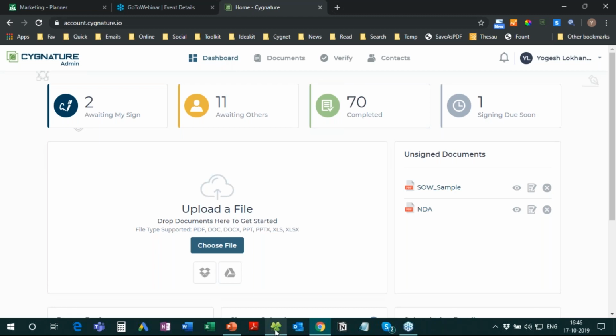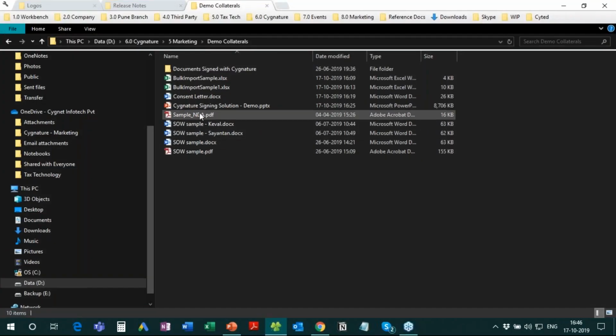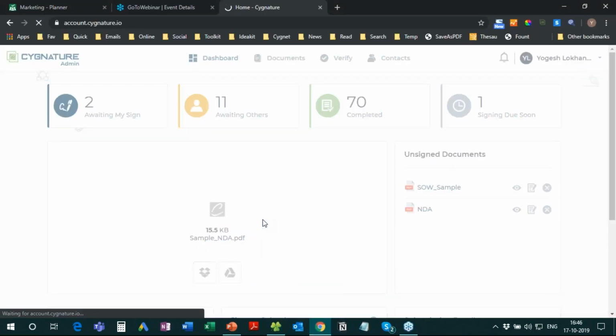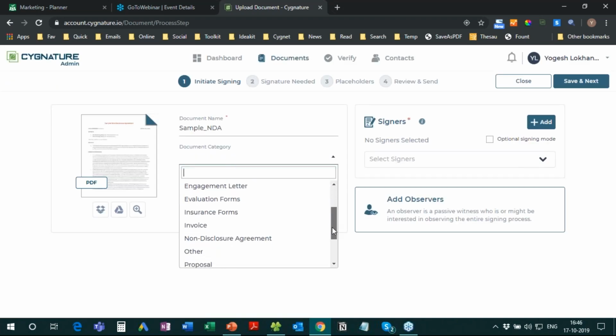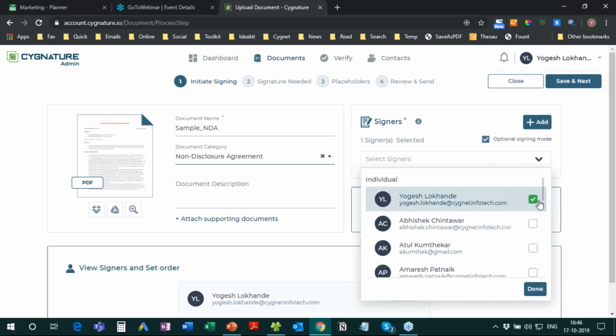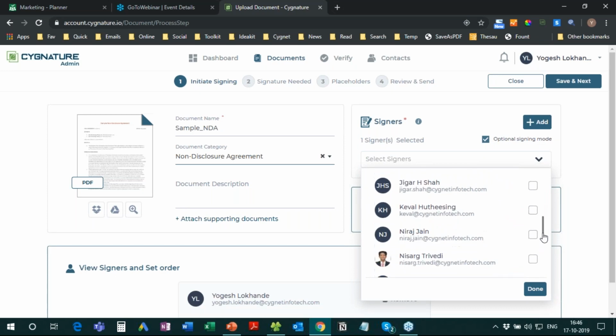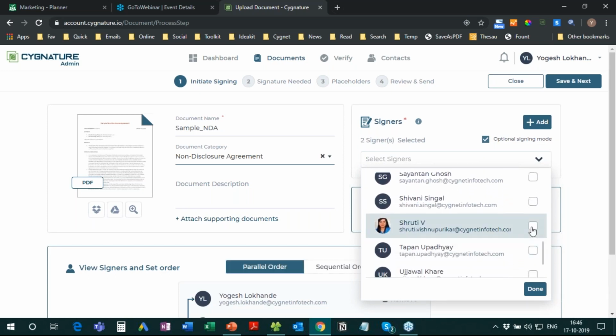So what I will do is, let me create a document. Let me see. This is an NDA, and I'm trying to create a signing workflow now. So this is an NDA. I select it's an NDA. Let me give a description. Now this is where I select. So this is an optional signing mode. So I say I am supposed to sign, and let's say Nisarg is supposed to sign and Shruti is supposed to sign.